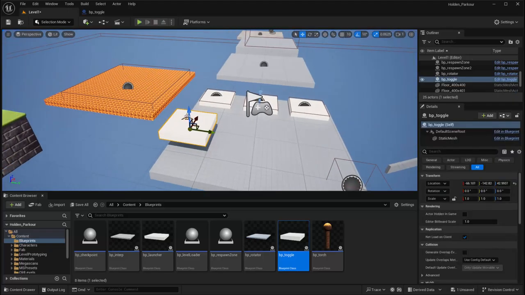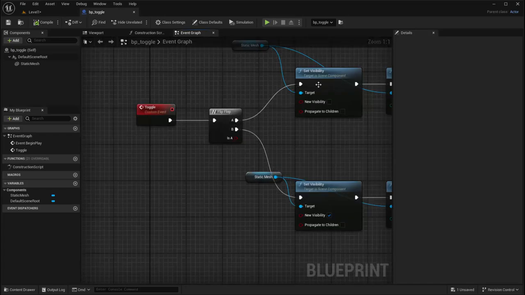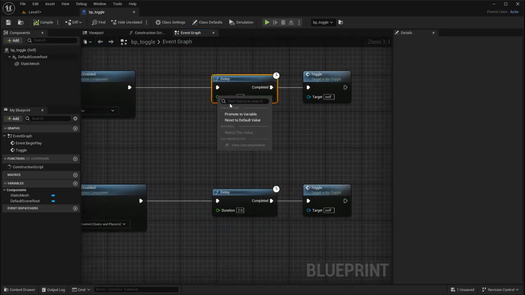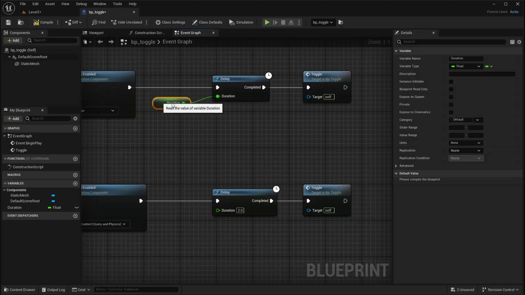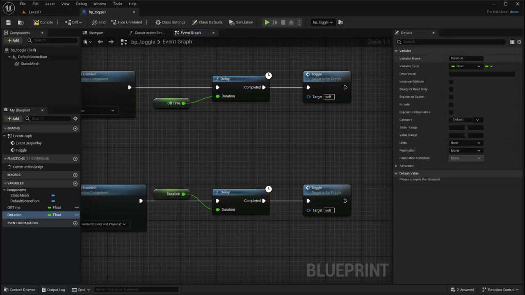Now, if you don't like how it immediately disappears, back here in the code, we could switch these. You could make it so that it starts on and then goes off. Another really nice addition here would be to promote this to a variable. Call this off time. I capitalized the T so that it made me a separate variable. And I'm going to right click on this one. And instead of duration, I'm going to call this one on time.